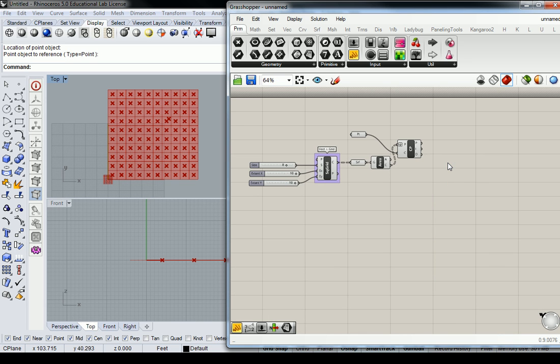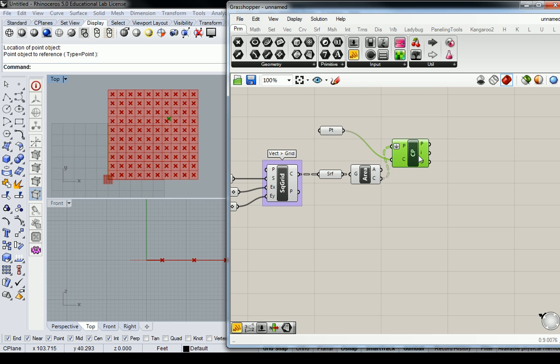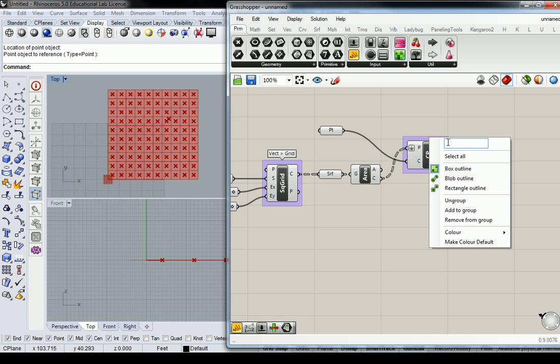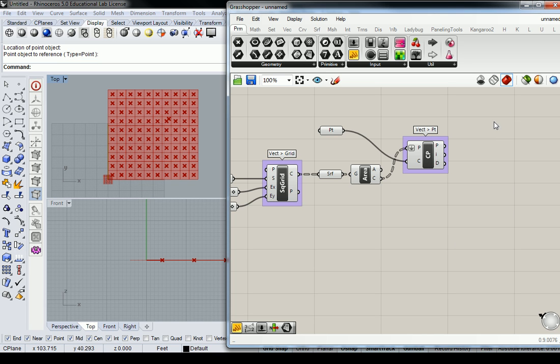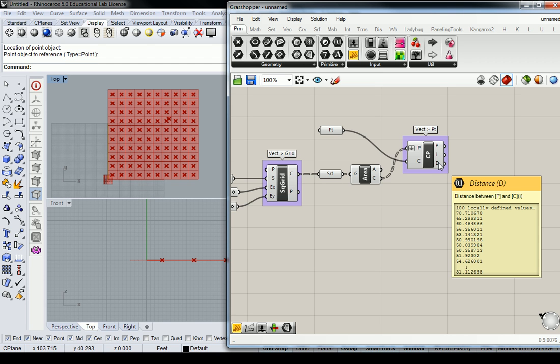Do I need to pause while you guys get caught up? Okay. So now from here, what do you think we can do with the distances?